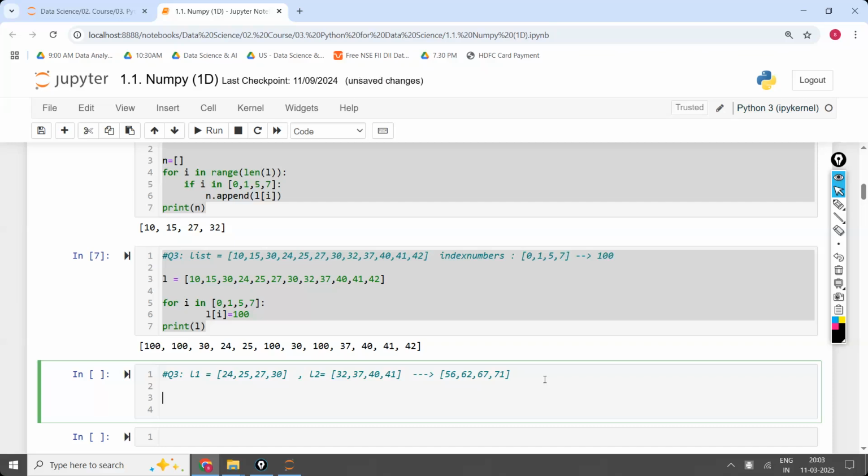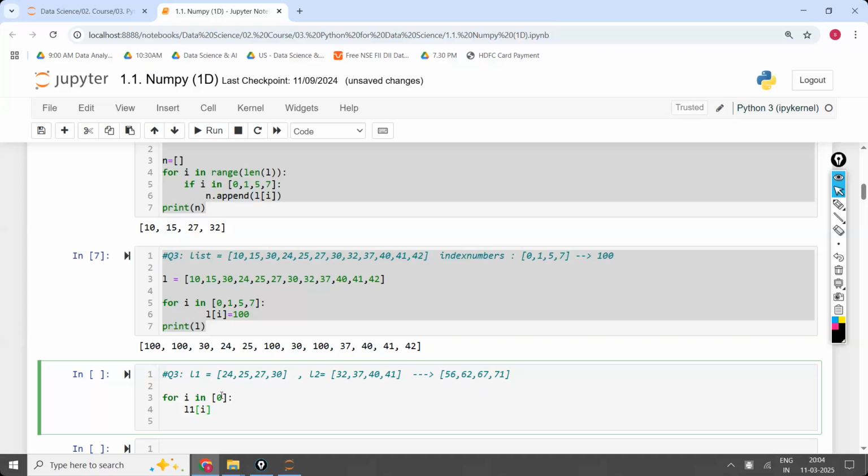Now for I, first I have to take the first value of list 1. How to take the first value of list 1 means L1 of 0 and it has to be added with the L2 of 0. So I'm going to take for I in 0. 0 means automatically we take the 0. L1 of 0, that is L1 of I plus L2 of I. L1 of I will be added with the L2 of I. That is L1 of 0 will be added to the L2 of 0.